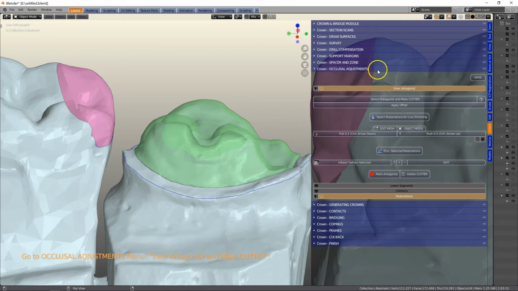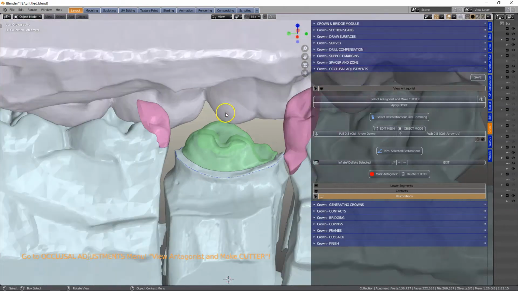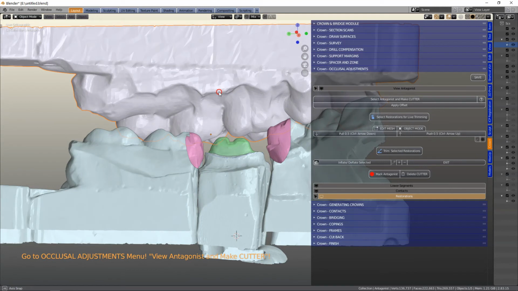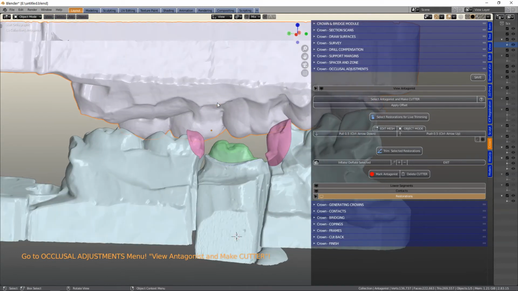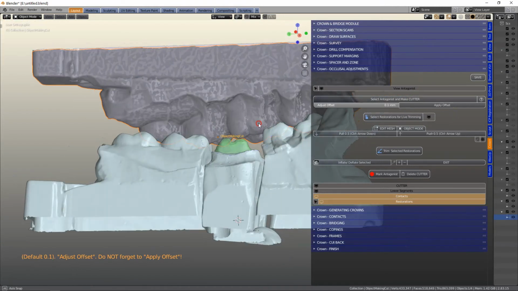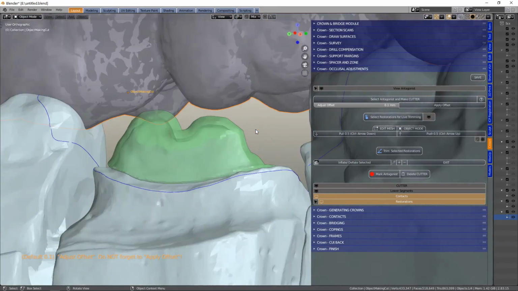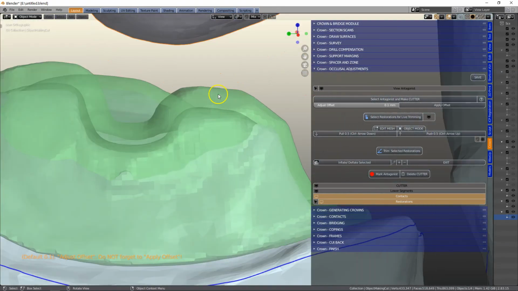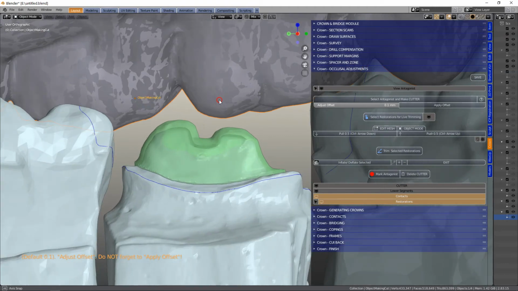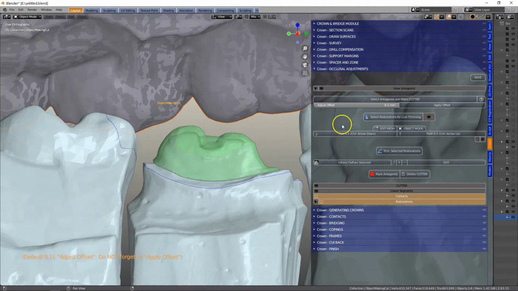Next, we're going to go to the occlusal adjustments. Now, these are vertical adjustments. We're going to view the antagonist, select this antagonist, and make a cutter. This will close that object and create a 0.1 millimeter space around it, like an offset, similar to the block-out module. You can increase or decrease this here if you want to, and then apply offset.